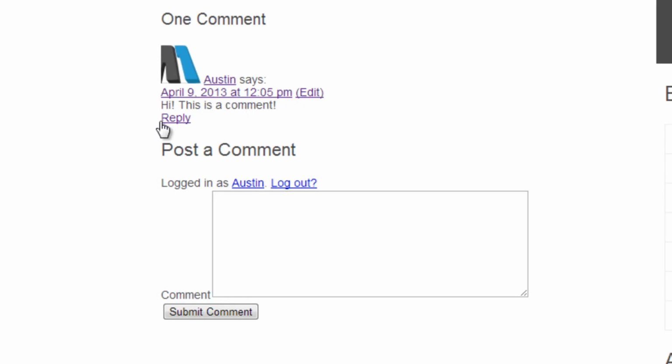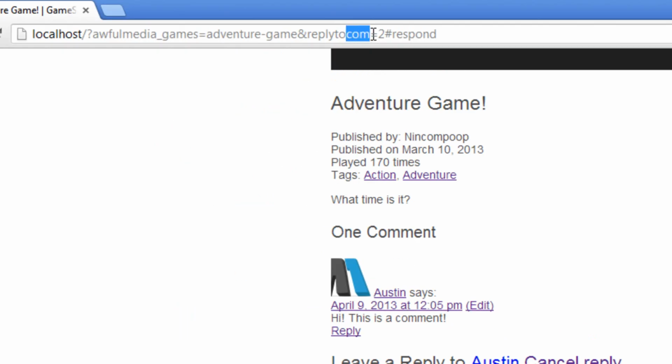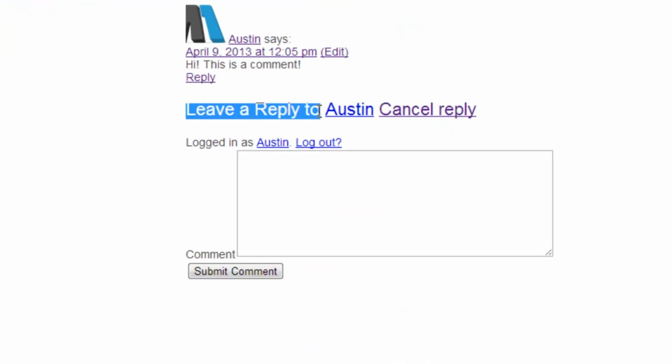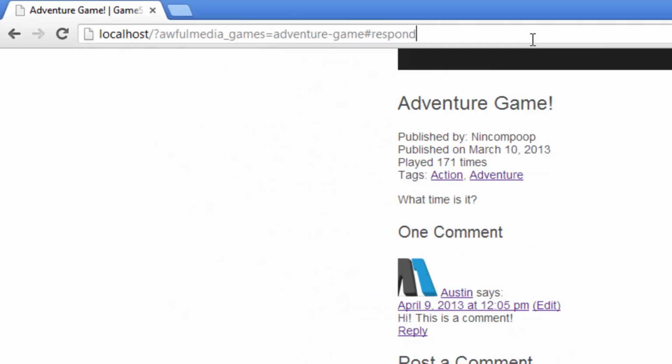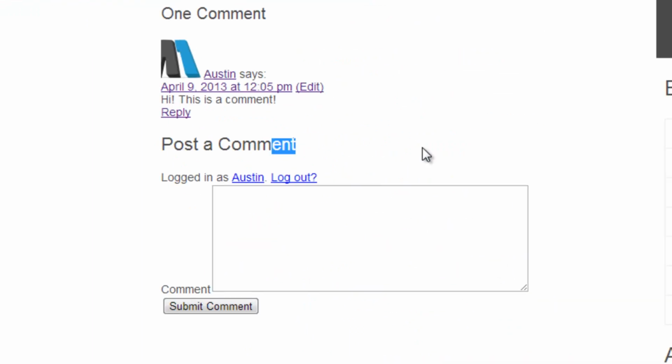the edit link, the date, all this stuff. Click reply, and you see what it does here is it says comment equals to, and then the anchor tag to respond. Right, so now it's like leave a reply to Austin or cancel reply. Cancel reply, it gets rid of that, and it gets rid of that there too.